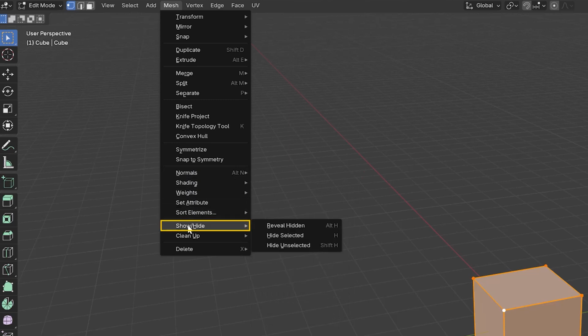Show Hide. We are skipping this entry simply because we have already seen how to use the keyboard shortcut options for hiding and showing various objects in our scene. When in Edit Mode, these options allow us to hide and display groups of elements within a mesh.